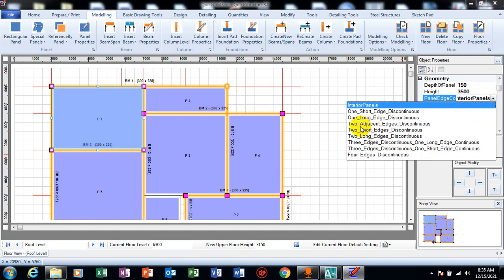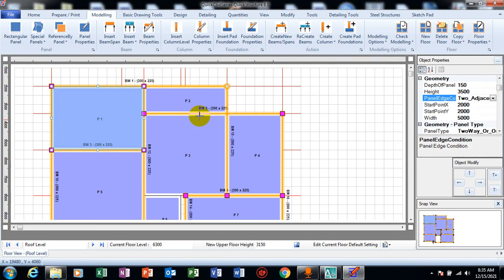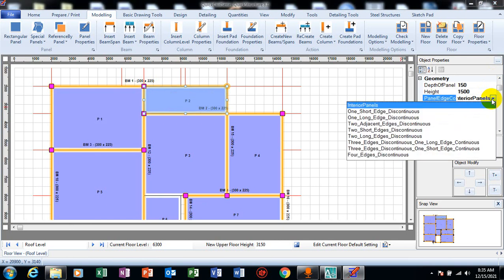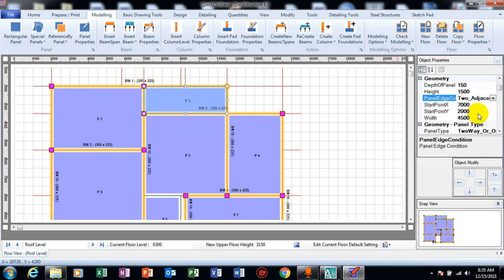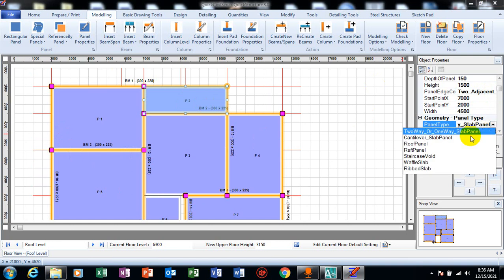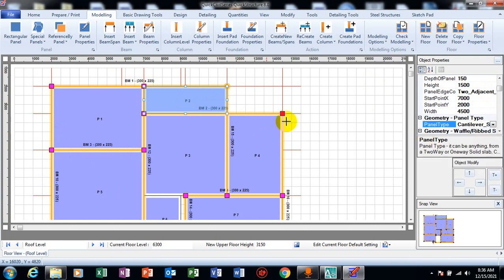This is two adjacent edges discontinuous. Click here. I have two adjacent edges that are discontinuous, but this slab is a one way, it's a cantilever. From my general arrangement, it is a cantilever.